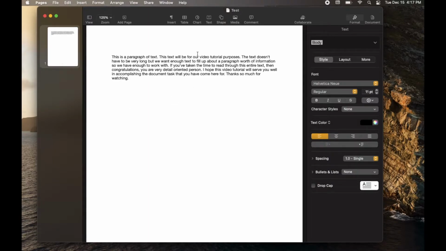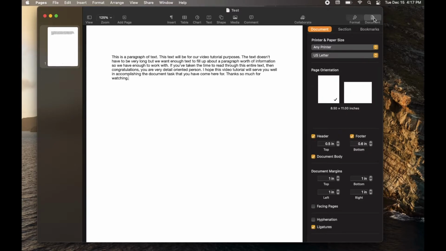And instead of this glaring white, I actually want to make this a little easier on the eyes by making it a light gray. So in order to change the background color on all of my document, what I'm going to need to do is switch from the format option over to my document settings by using this little menu option. I'm going to click on that. Once I click on that, we have a number of different options that show up.